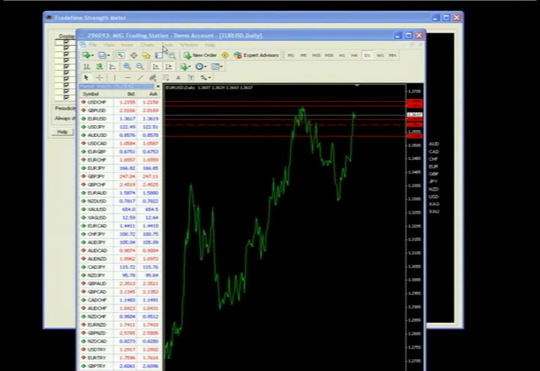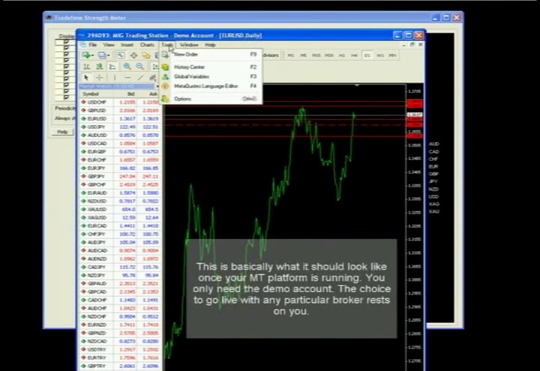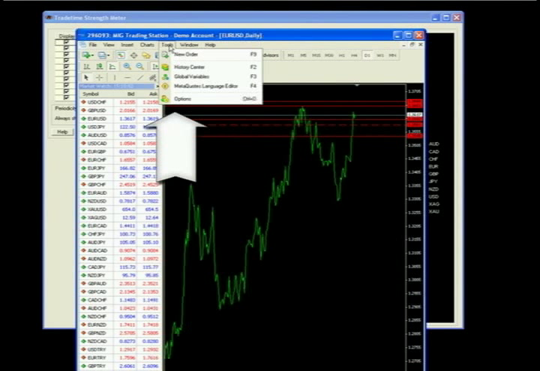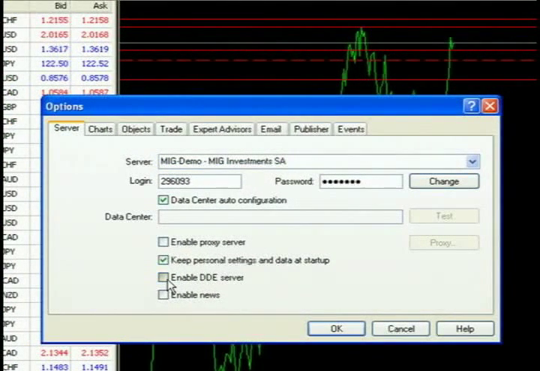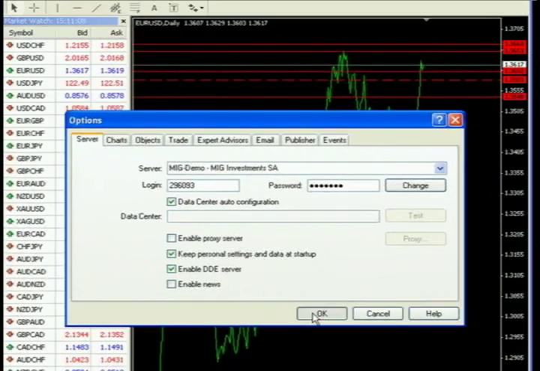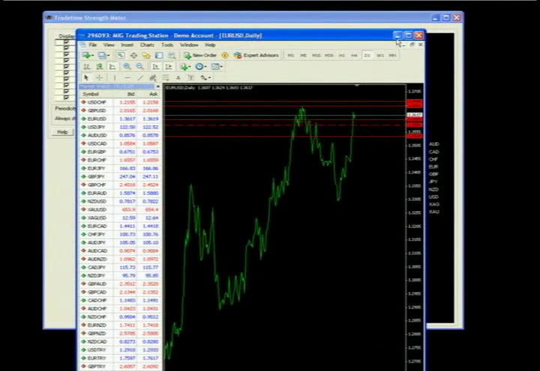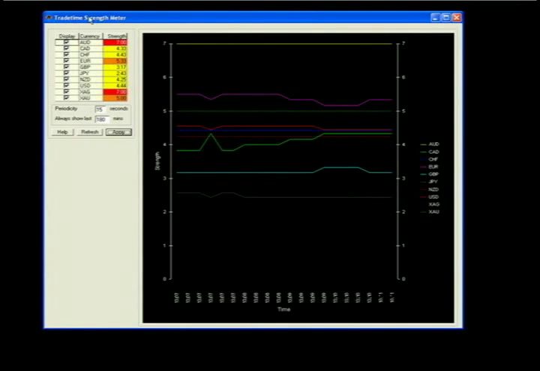And here's what you have to do. Once you get your MT running, whether it's MIG or any of the other platforms for MetaTrader 4, it should work in all of them. Once you get that running, you have to go into Tools and then down to Options. And you see here, Enable DDE Server. This is on the first tab, the Server tab. Enable DDE Server. And that's really all you have to do. You press the OK, and then you launch the Trade Time Strength Meter.